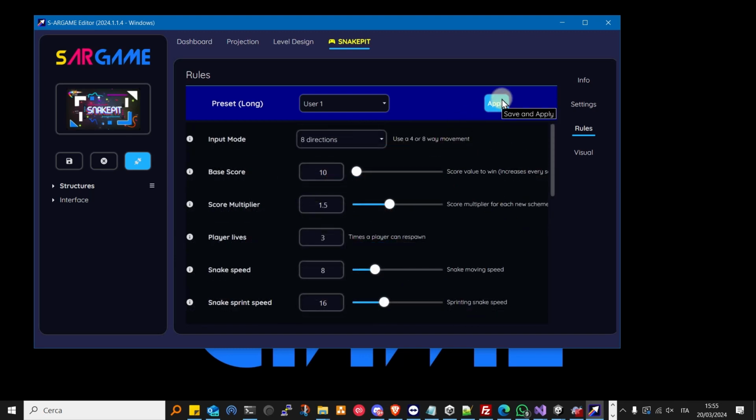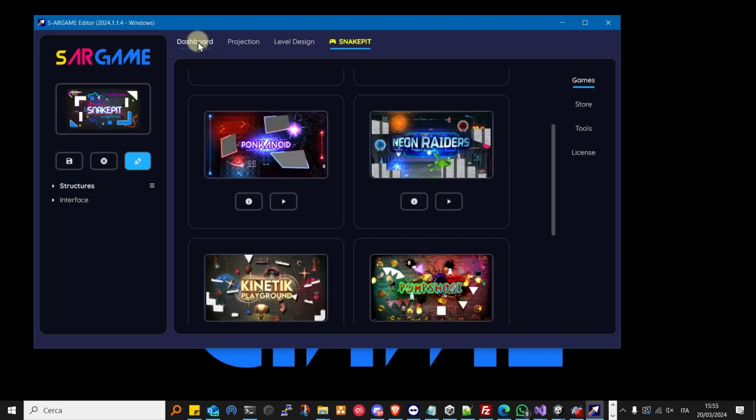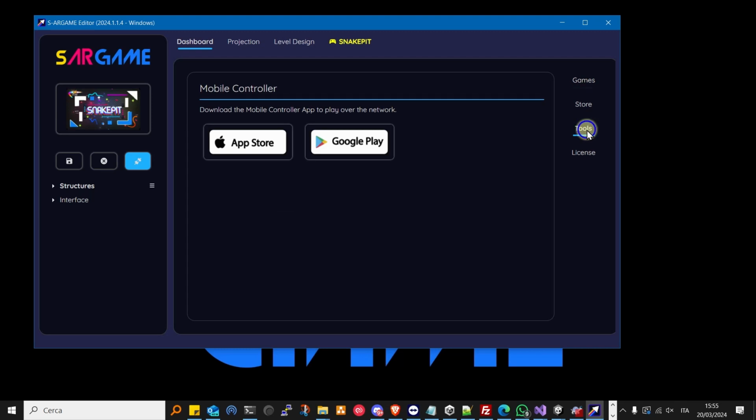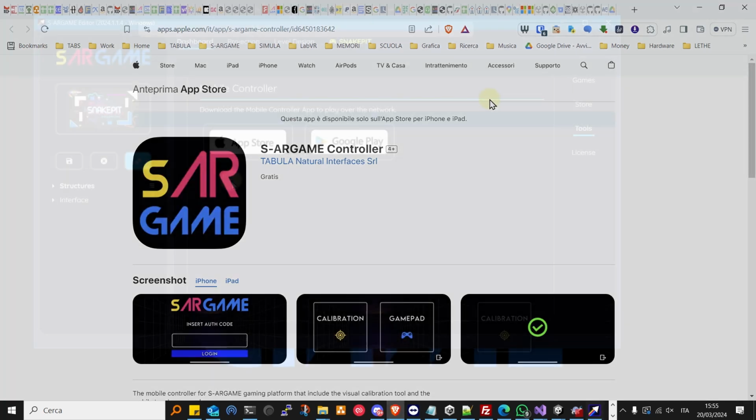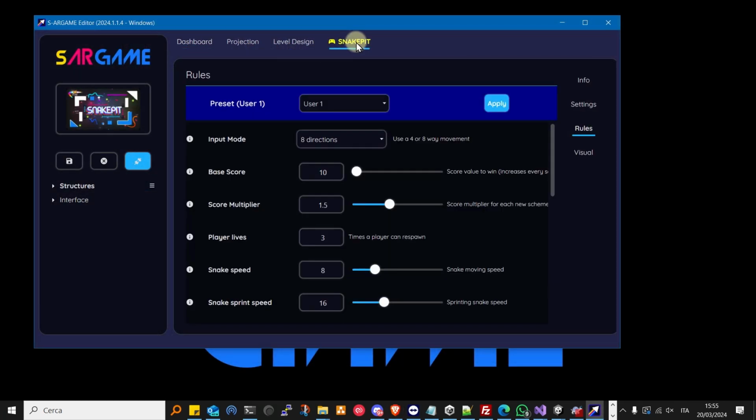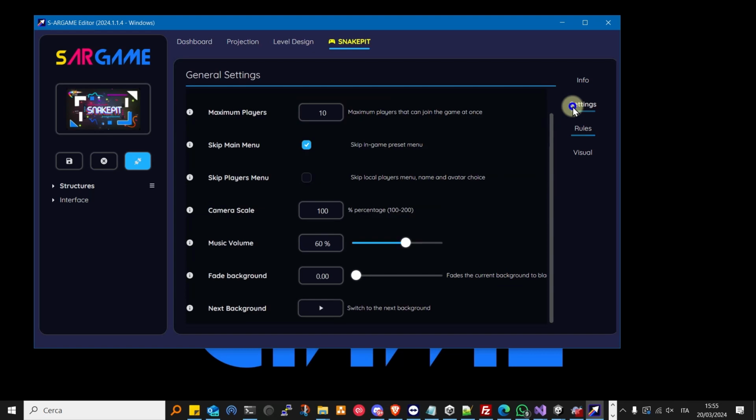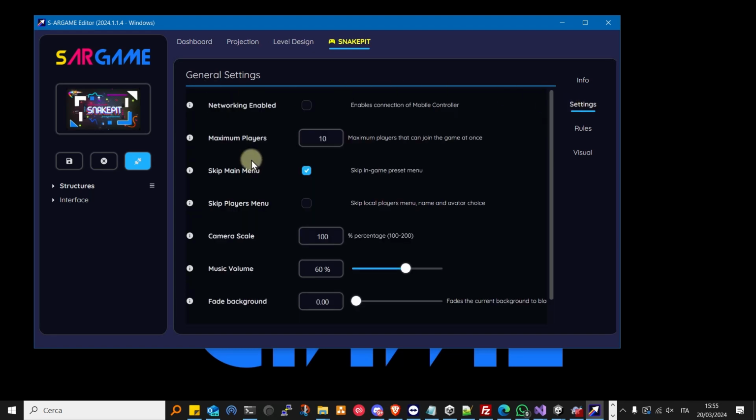And now, let's go to the mobile controller. You can download iOS or Android versions directly on the stores and reach the app page through the Tools tab. In order to activate it, go to the General Settings and toggle the networking checkbox. After some seconds, you will receive the Join code. With this code, you will be able to play remotely from any device and network.